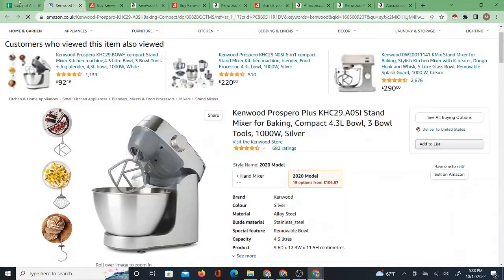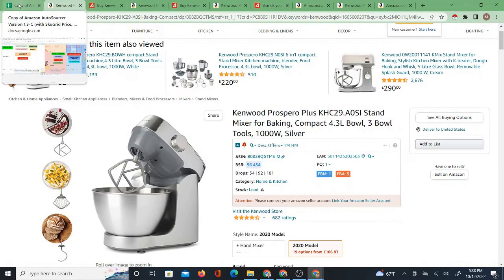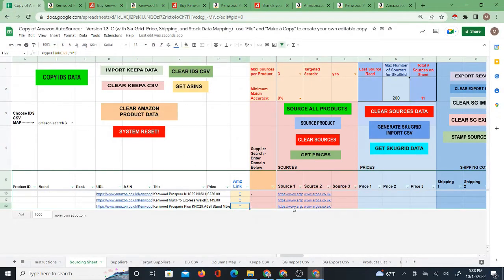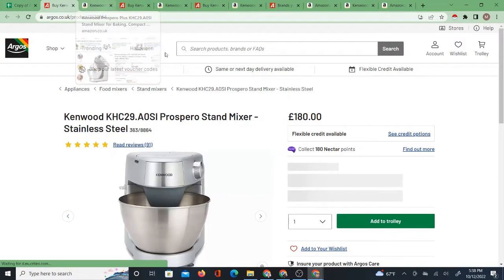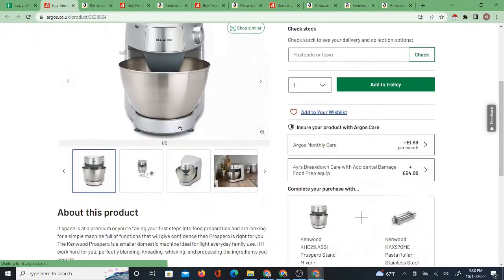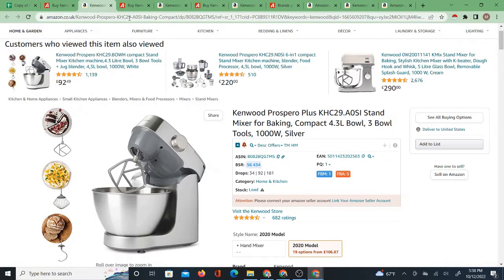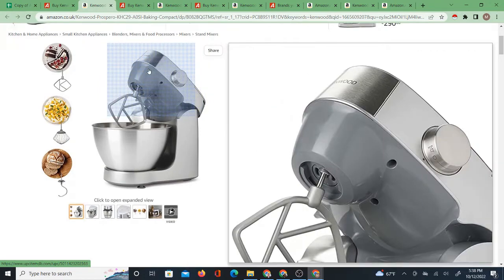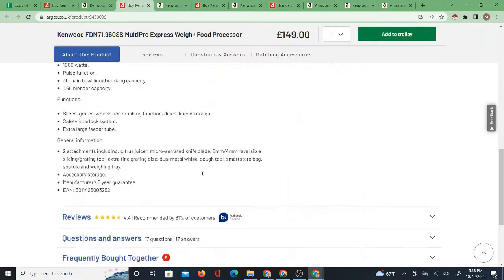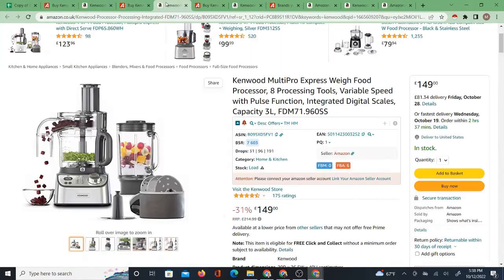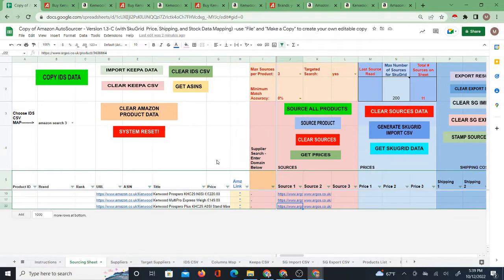But just to give you an idea right off the bat, here's a product on Amazon.co.uk, and here's the product on Argos. All right, and when we compare EANs, we also get matching EANs. On a lot of these products, as you can see, these EANs are matching. On this product, 3252, we see these EANs are matching. Stick around and I'll show you how you can get results for Amazon.co.uk on this Amazon AutoSourcer system.